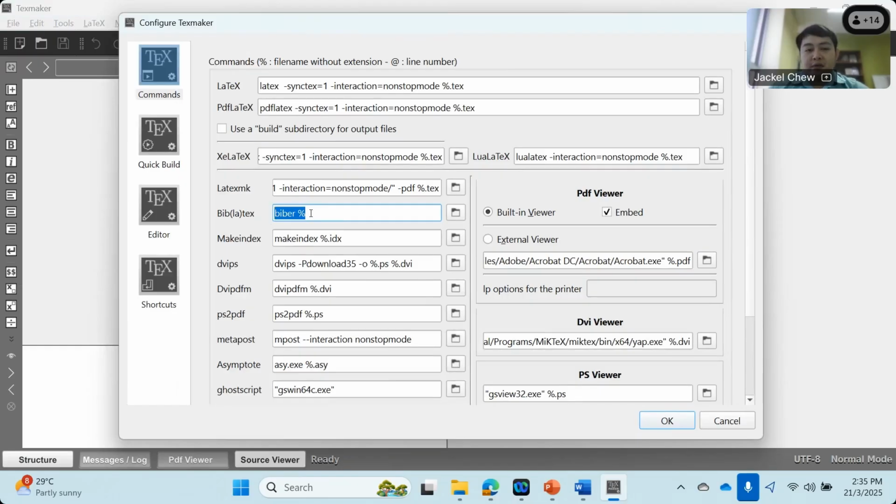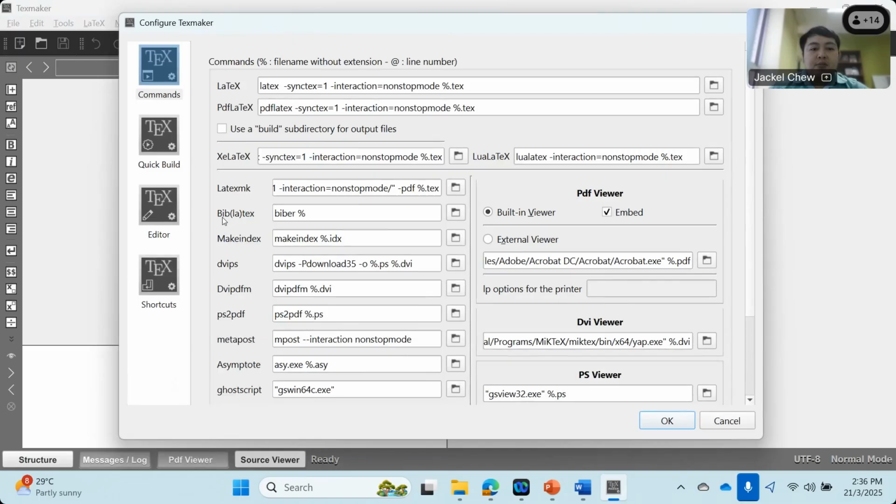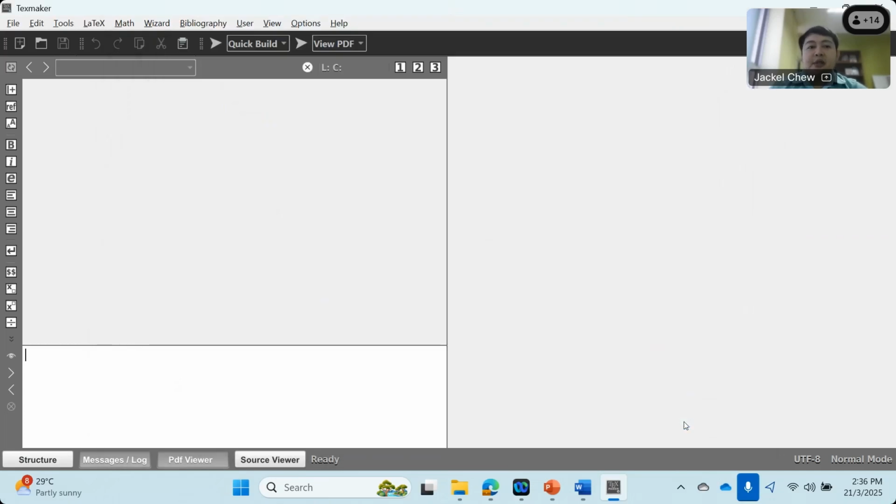So how to make the reference look nice and automatically arranged or sorted at the last page of your final thesis. So make sure when you go to Options, Configure, focus on this section, BibLaTeX. This one originally is BibTeX. This one originally is BibTeX percent AUX. This is the original. But we don't want the BibTeX compiler. You change to Biber percent. Then click OK. So once you already configure, that's the only thing you need to configure lah.